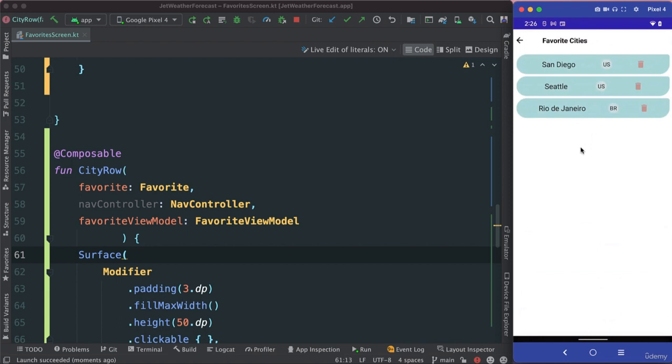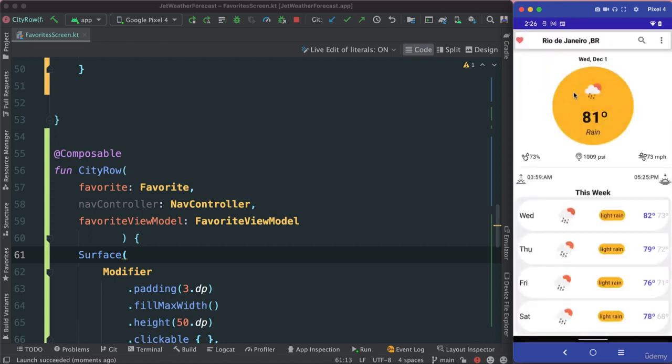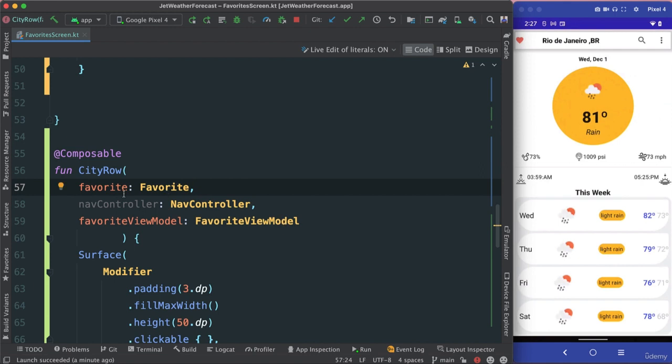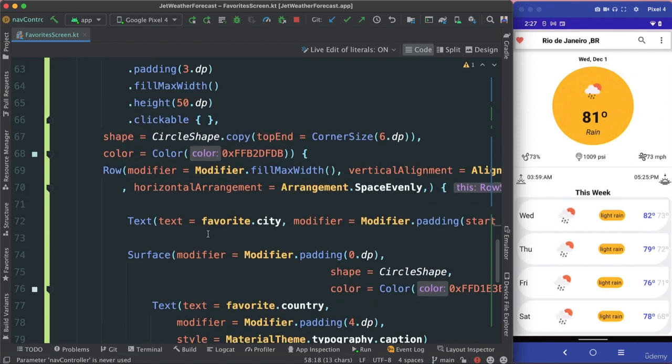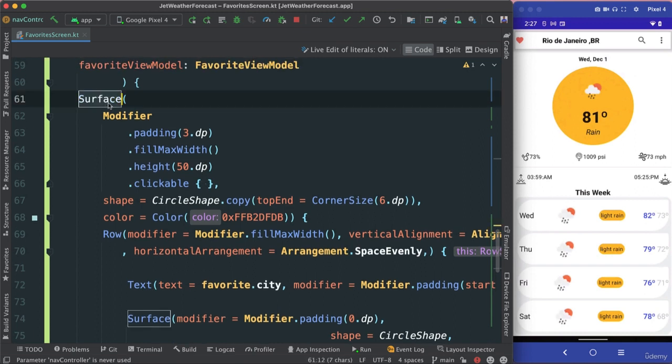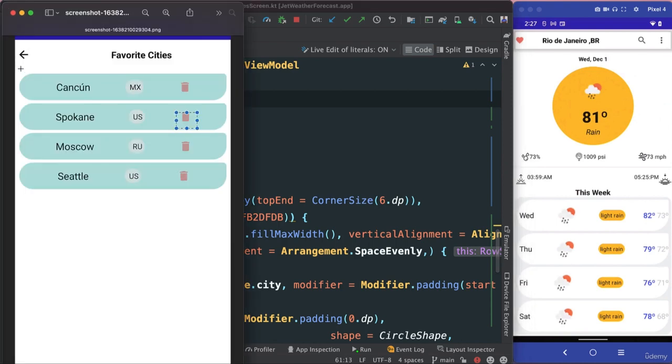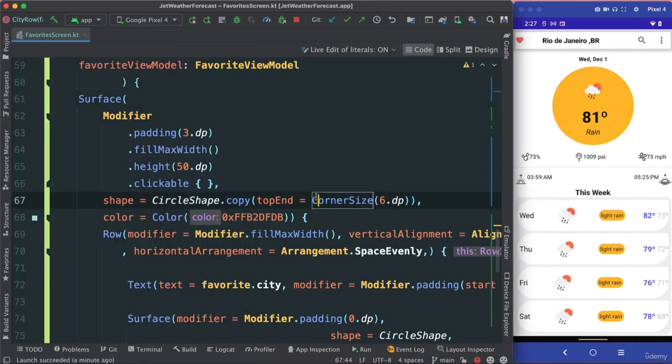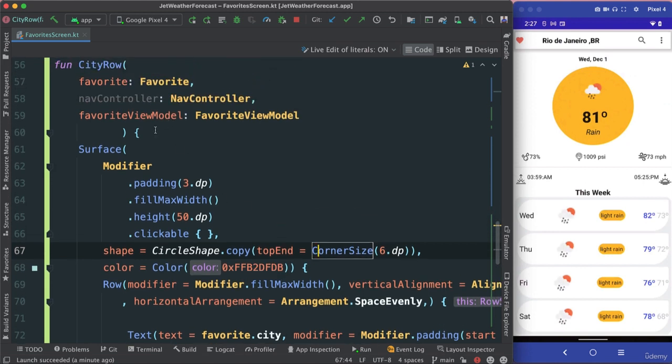So it's working. Now the idea is that when we click on this structure here, the whole row, we want to be able to go back to our main screen, and whatever was clicked, we are going to repopulate this main screen with that new city. Why do we do that? Well, first of all, we have the nav controller in our city row, and we call that inside of this surface, because remember, this is the surface that is this whole surface there. So when that is clicked, we want to do something.